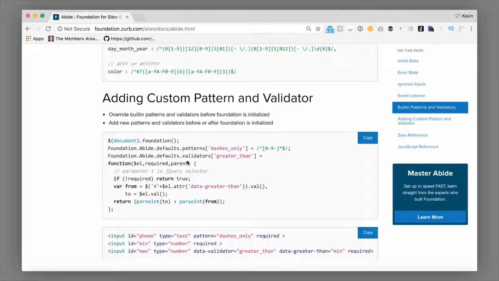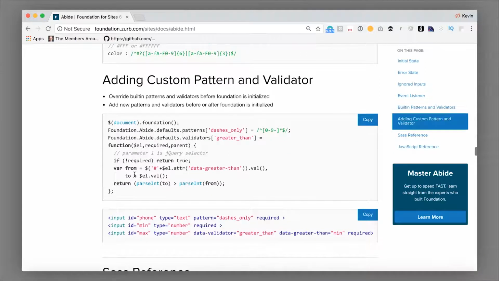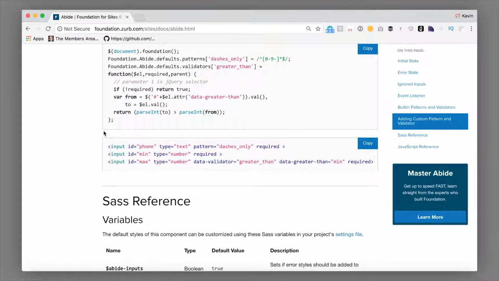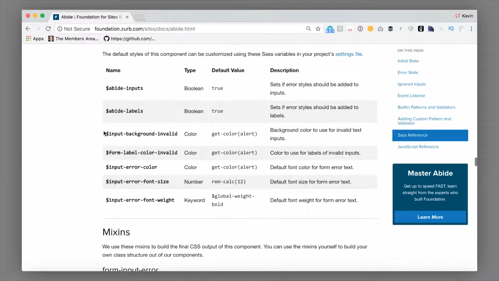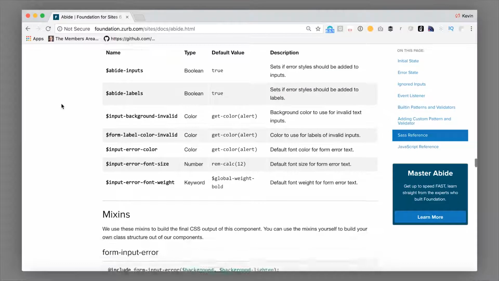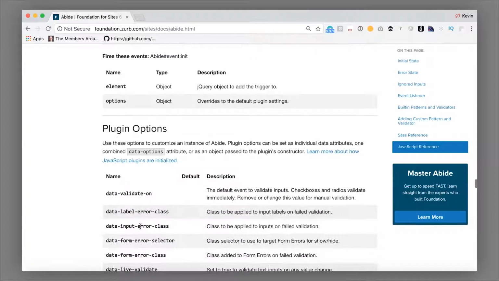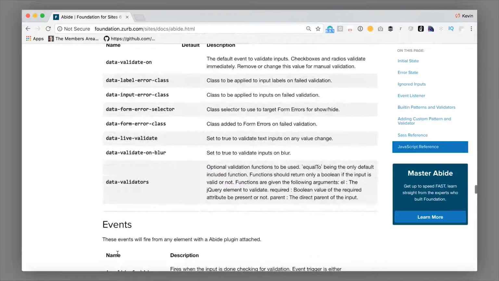You can override the Foundation ones, or you can create new ones. And you can do that with regular expressions in the same way, or you can do it by creating functions that run. So it really gives you this kind of extensible, universal client-side validator. Like all Foundation components, the styles are customizable. You can customize them in the settings file, and the different JavaScript pieces are customizable via data attributes.